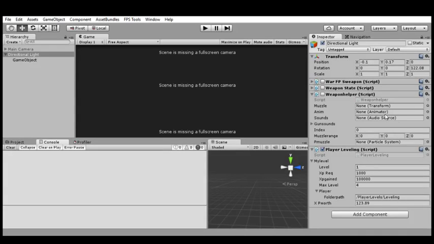But we have a leveling system. Now, our leveling system has a nice little my level. It has the level that we're at, the required XP right here, and the XP gained. So how much we have gained. And then the maximum level the player can actually be.